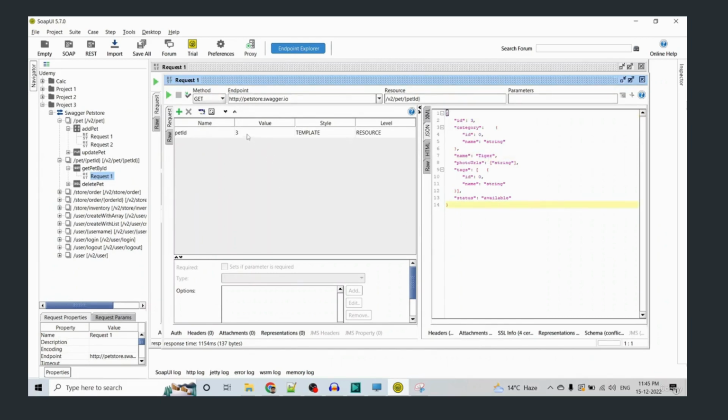So suppose let's try some other value also, just to check if it's working or not. Yeah, so this is the expected response because that pet is not there in the database. So the next one which we will do is we will update the pet.